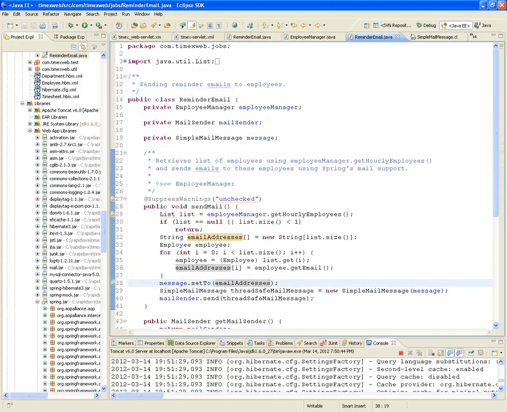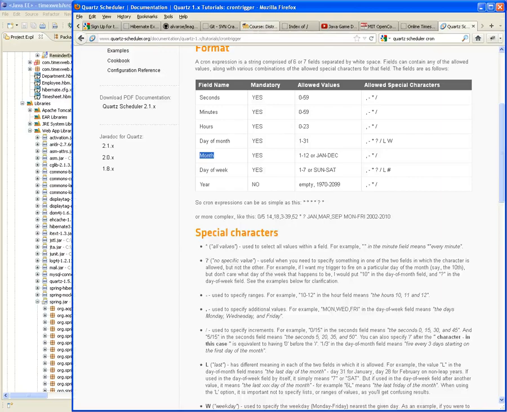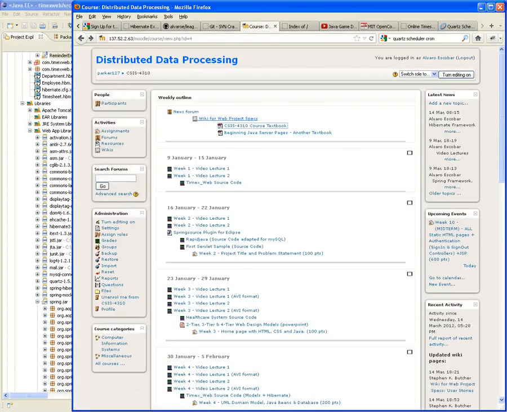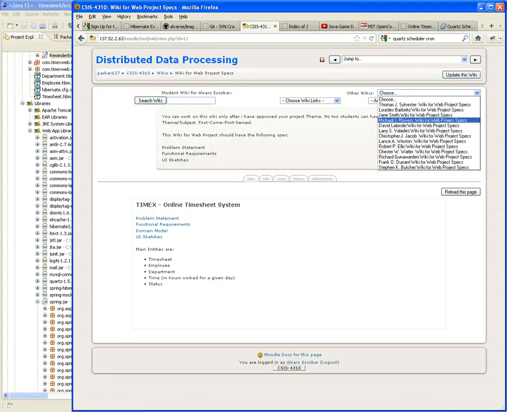Now, this is the incorrect way of implementing reminder email. Can you tell me why, Lance? Why am I implementing this functional requirement incorrectly? Exactly. I'm sending emails to everybody, whether you submitted a timesheet before 2 o'clock or not. That is weird. Is that what my functional requirement says?